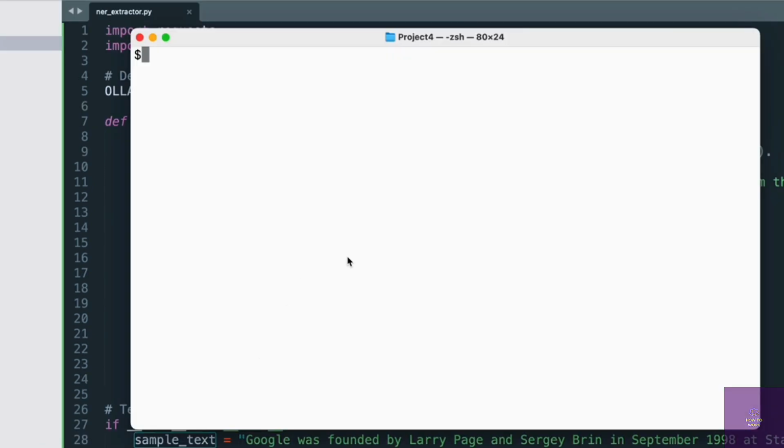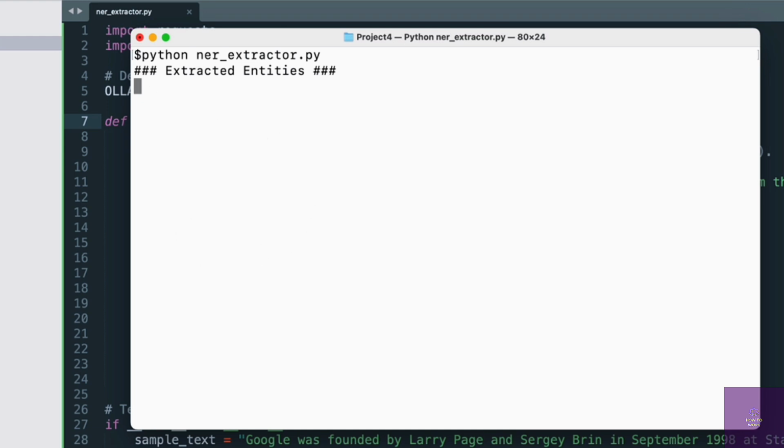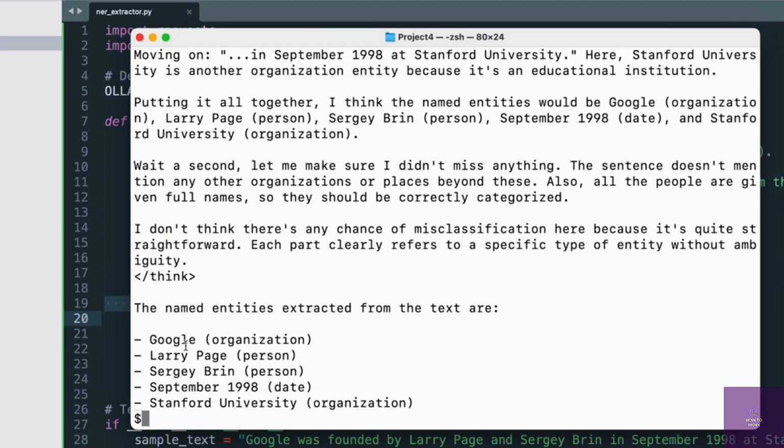I'm going to go here and I'll say python and our file name is NER extractor. I'll run this. It'll go through, pass the text to this particular function, and this function will pass it along with this and try to get persons, organization, location and dates using the DeepSeek R1 model prompt, and it will not stream. That's why we don't see data here, or else we would see data here. So this will get me the response completely at once, and once I get that response, I will display it here, which it did right now.